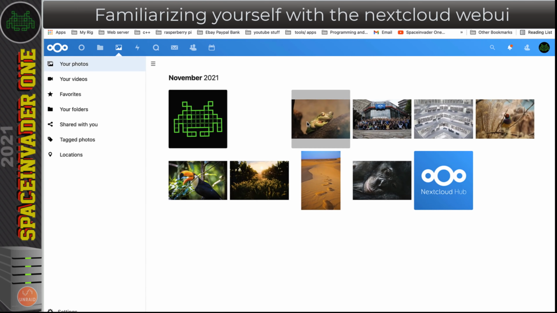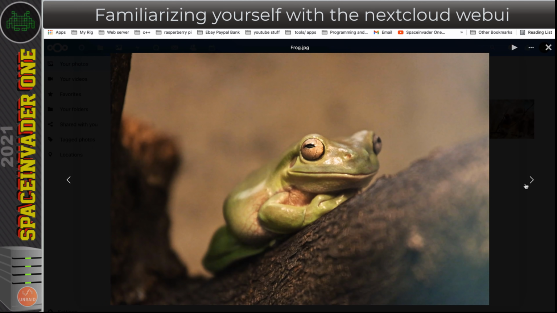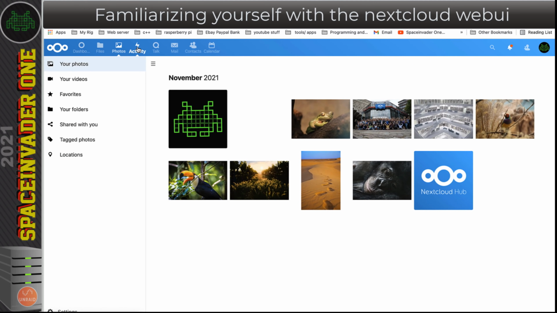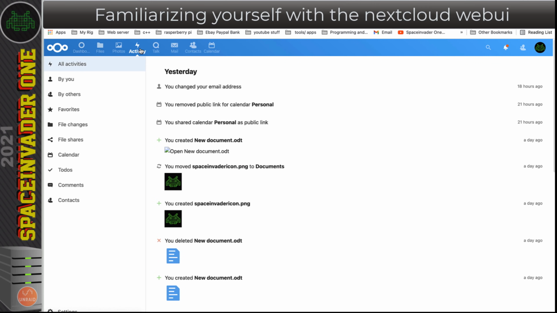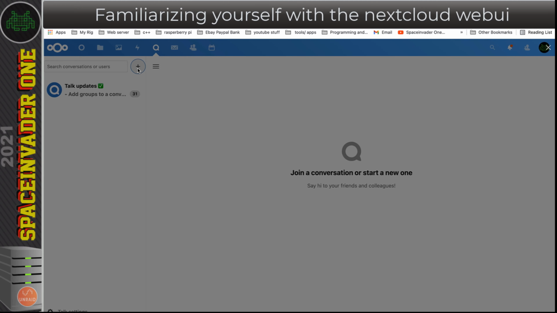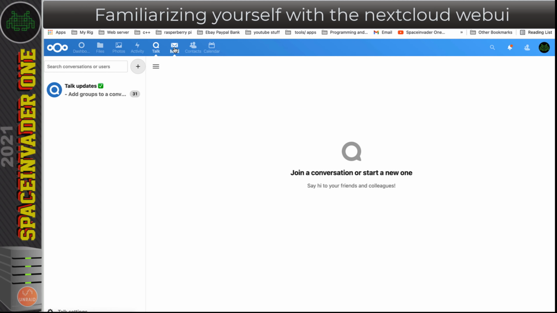Photos here. This is a nice photo gallery app, allowing you to see your photos. And here, activity. Here it shows the activity on the server. Because I'm an admin, I can see all activities, but normal users will only be able to see their own activity. Next here is Nextcloud Talk. This allows communication between Nextcloud users. It can be video chat, voice chat or text chat.